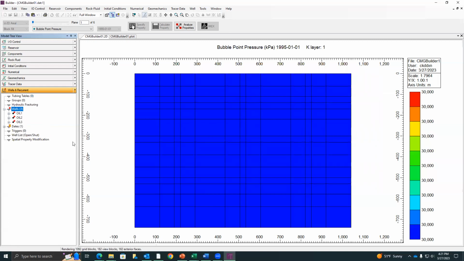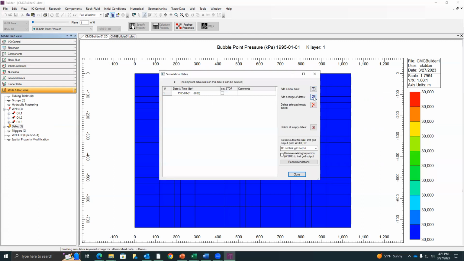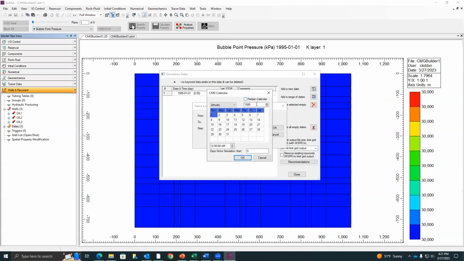And now let's specify when the simulation ends. So let's include the date for the simulation. You double click on date, then you go to add a range of dates. So what we did in class, all right, so using what we have in the sample file, we have the end date to be 2015. Yep. So 2015, 31st December.